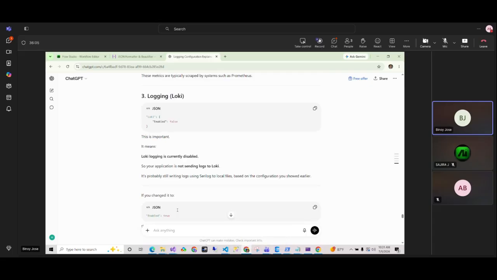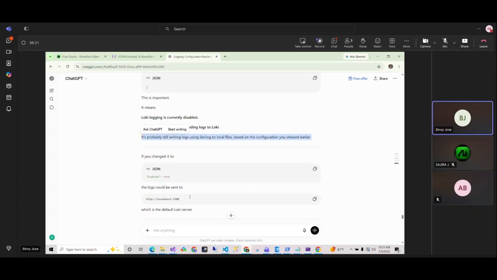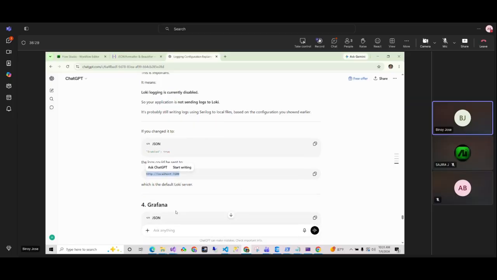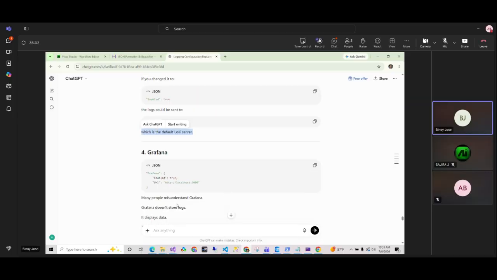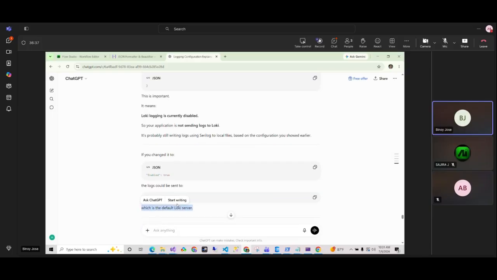So Loki logging is currently disabled. You need to enable this. Is this enabled? Okay, so the application is not sending logs. It is probably still writing certain log files based on the configuration you showed earlier. If you change it to enabled true, the logs could be sent to this, which is the default Loki server. Now it's Grafana. Anybody misunderstood? Loki is basically, Serilog sends into a file, and Loki will send into something else.